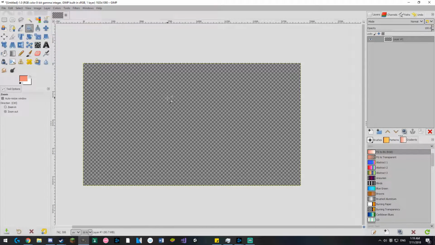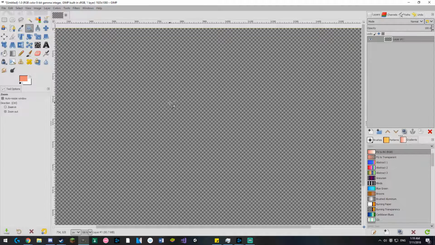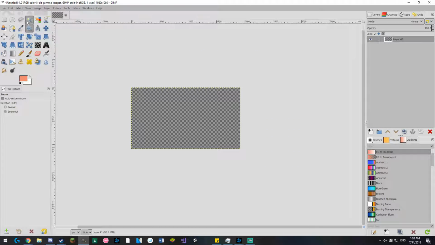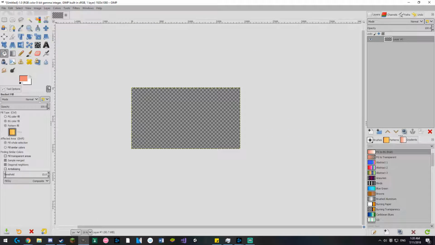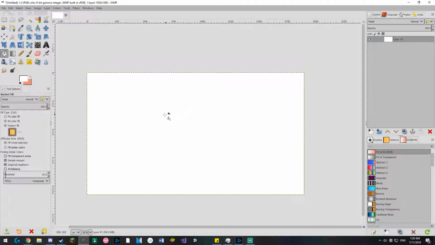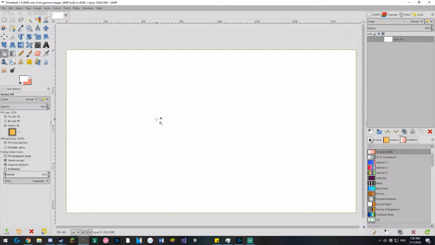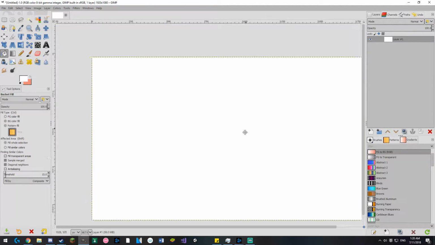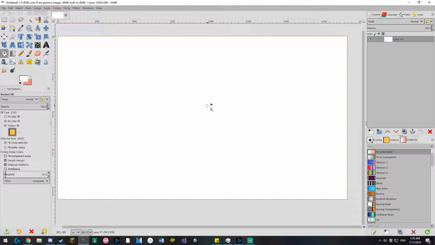Basically the zoom tool zooms in on your image, and if you press Control, it'll zoom out, and normally it'll just zoom in. You can also zoom in by holding Control and using your scroll wheel, and you can move around the screen by pressing and holding the middle mouse button.